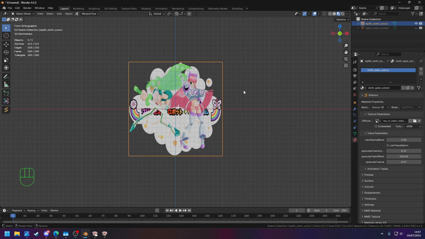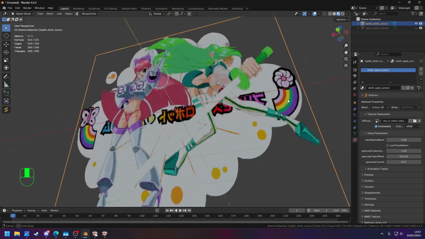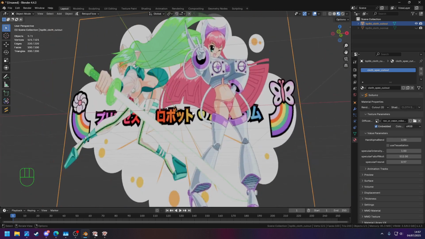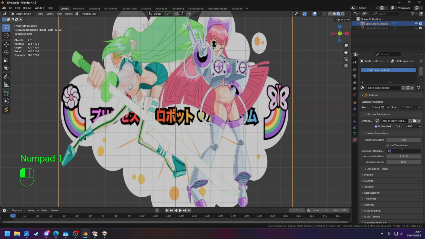Right, and now cutout. Now cutout has only diffuse. Let's embed that. Now specular intensity. If I set it to 1 and this is to 512, you see it's not doing anything. So 0.12, and let's set this to 40.